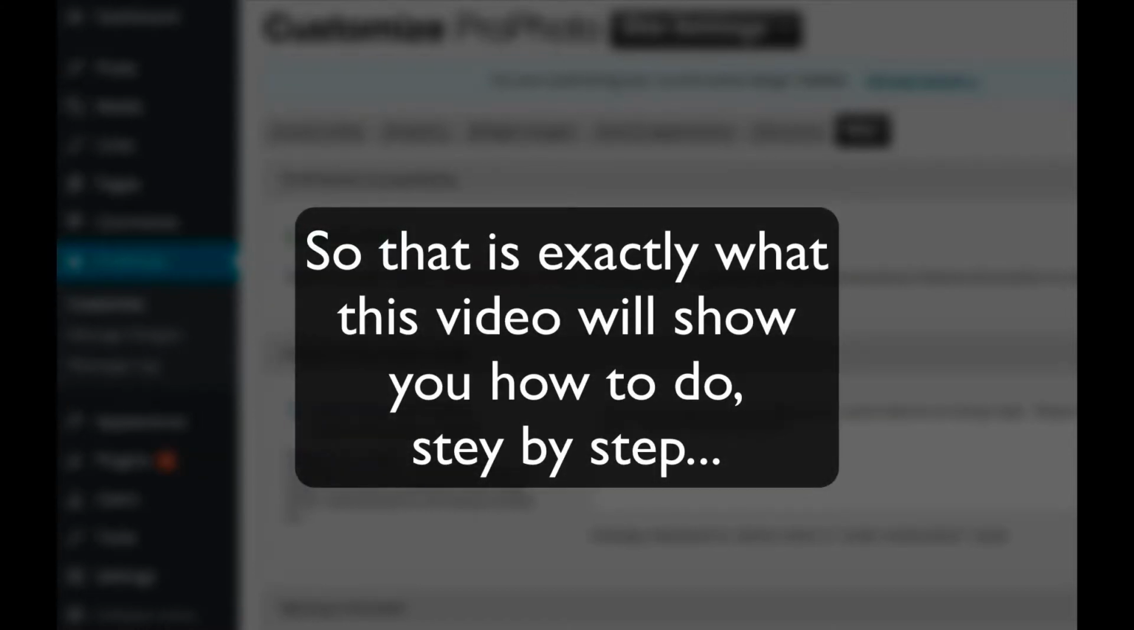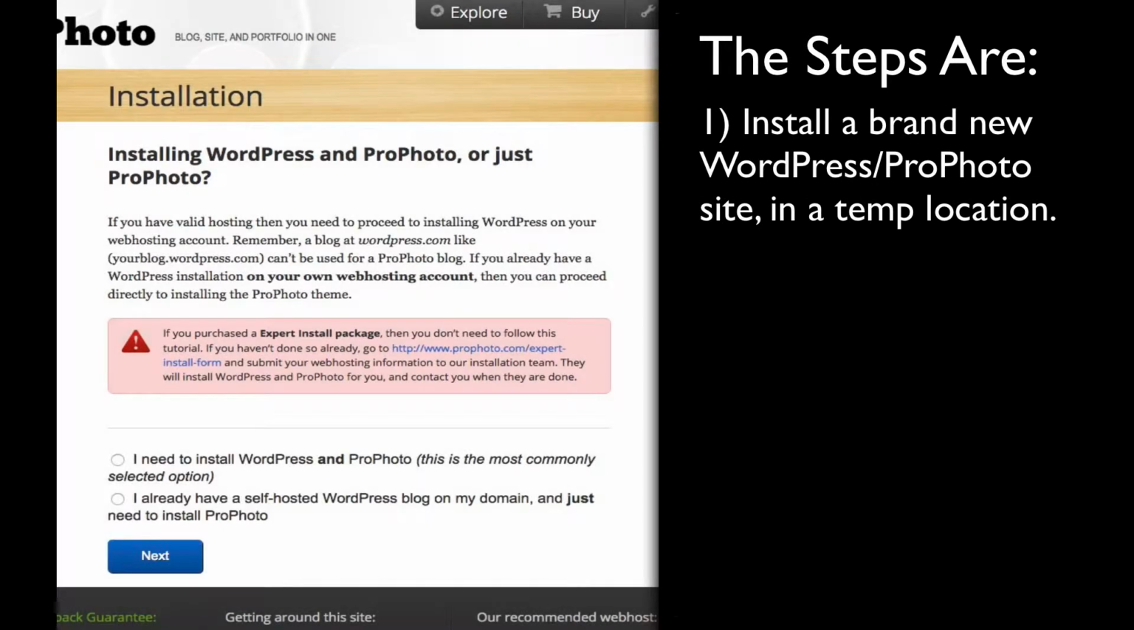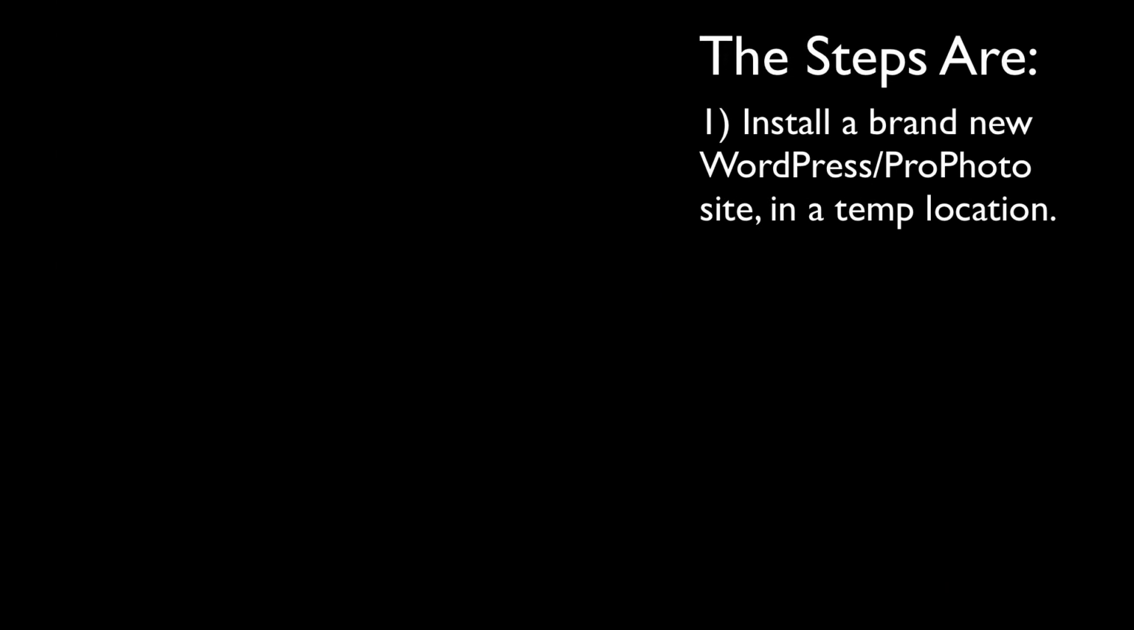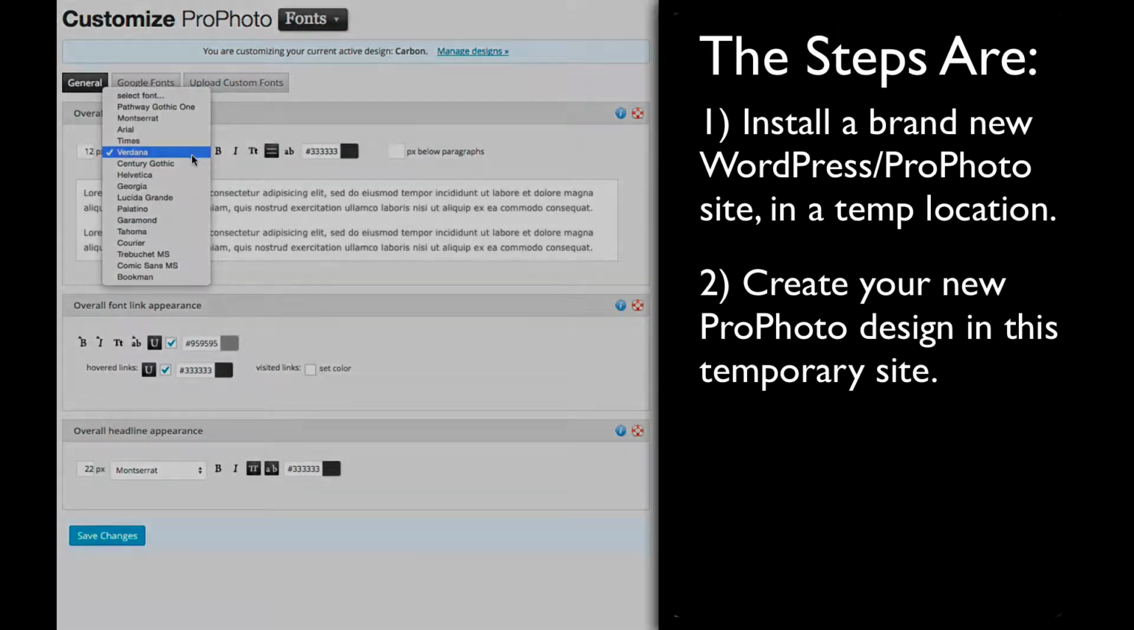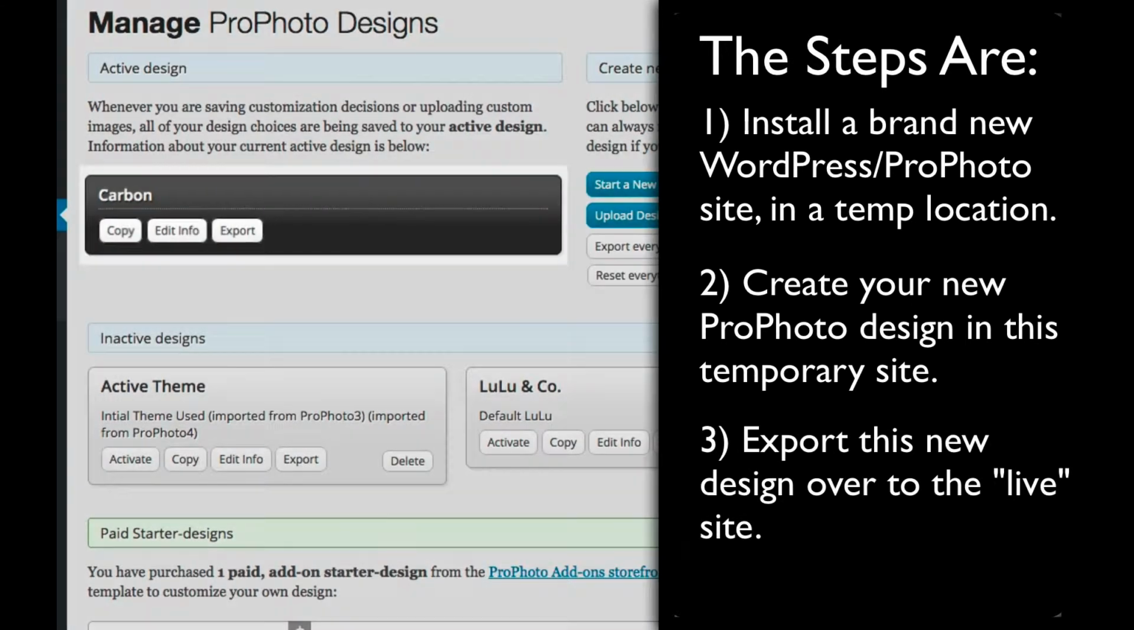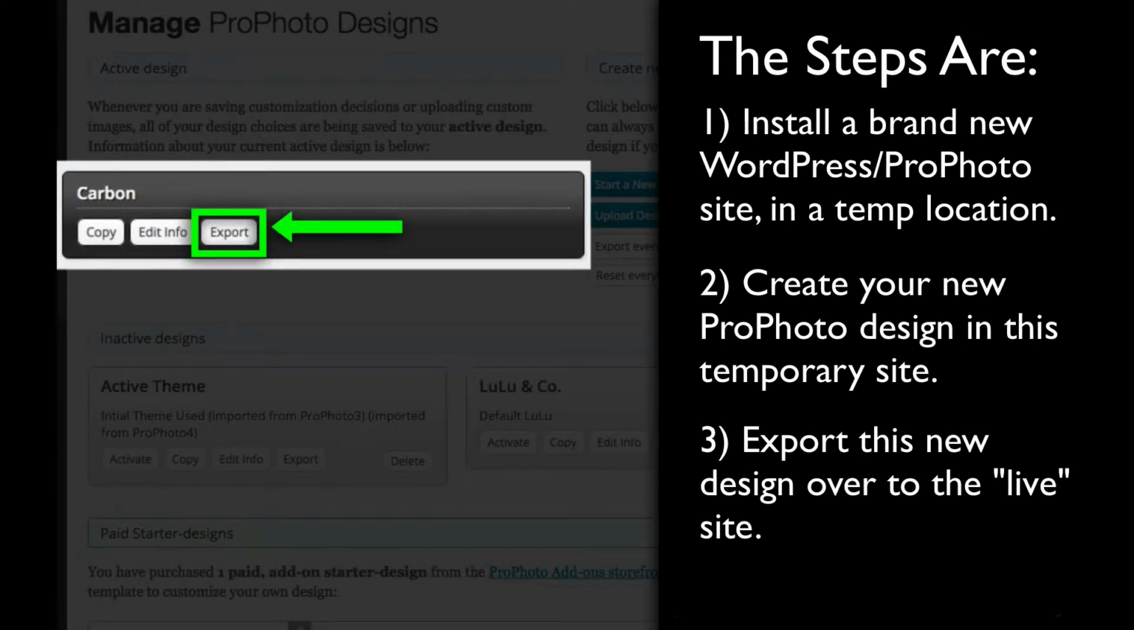So in this video here, we're going to show you how to do exactly this, step by step. In general, the steps are: 1. Install a brand new WordPress ProPhoto site in a temporary location. 2. Work on customizing your new ProPhoto design in this temporary location. And 3. Export your completed ProPhoto design over to your live site.